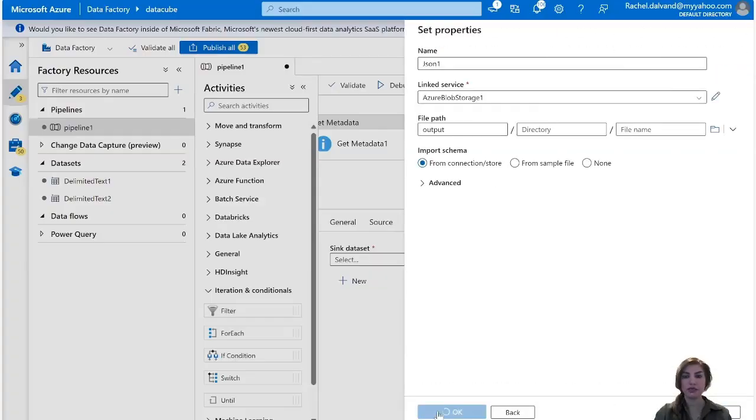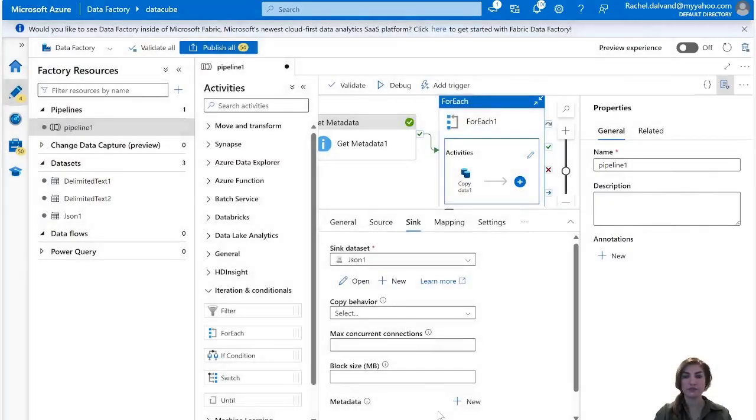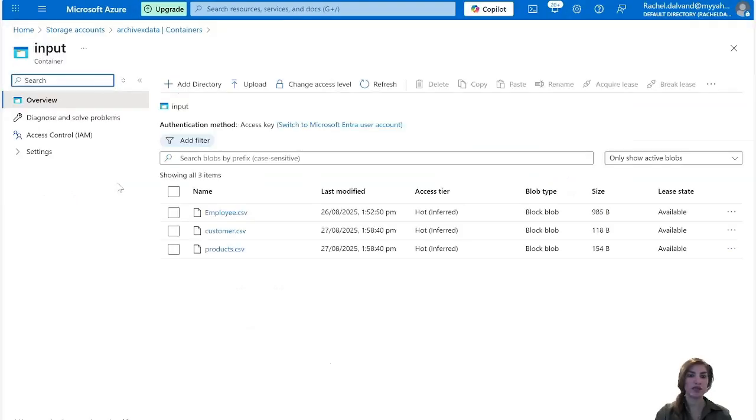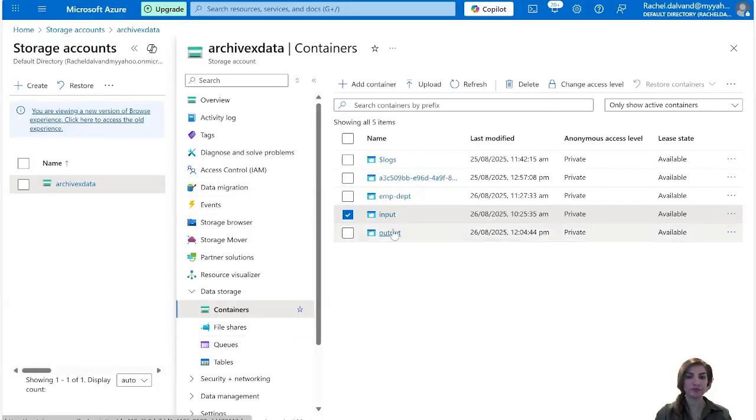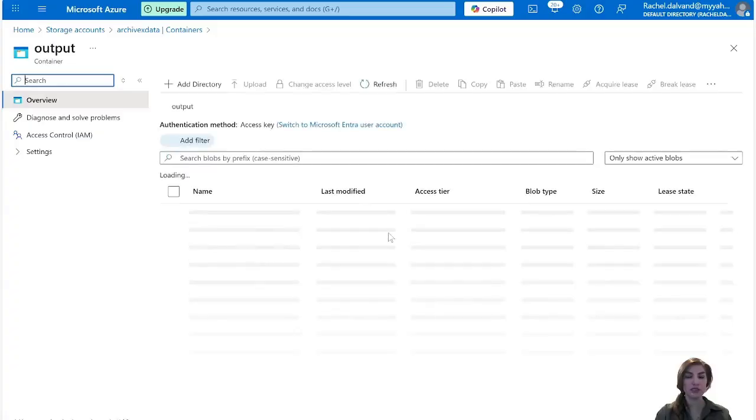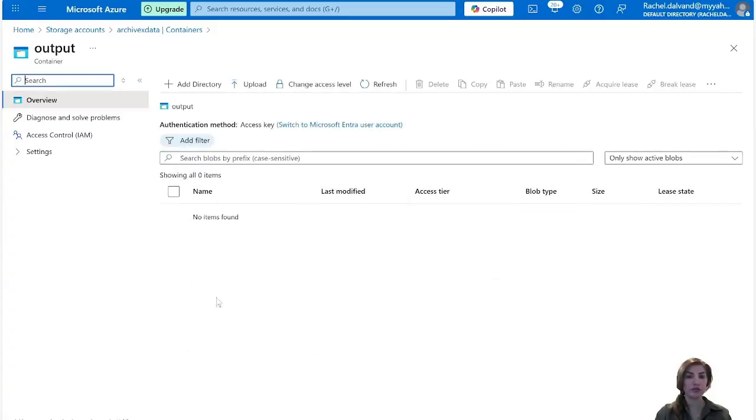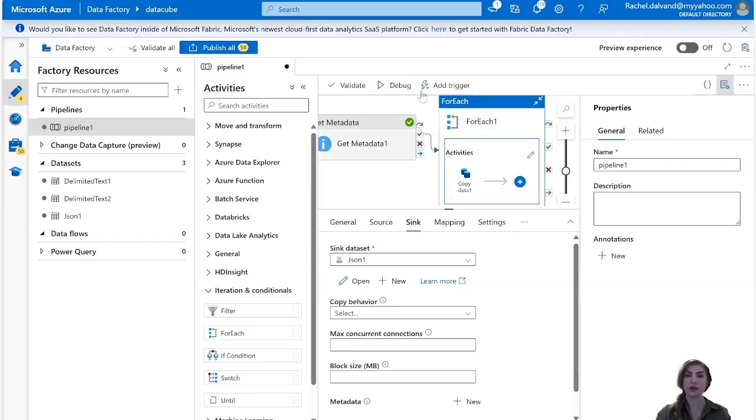Before running the pipeline, I want to navigate to the containers. This is the input container. There are 3 CSV files available here: employee, customer, and product. And let's get back to the output. In output, we don't have anything. Let's see what happens by running this pipeline. So, debug.